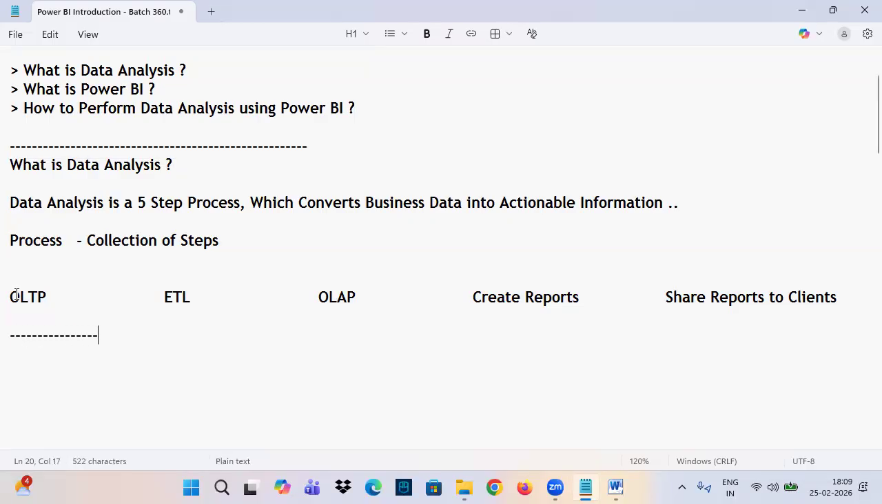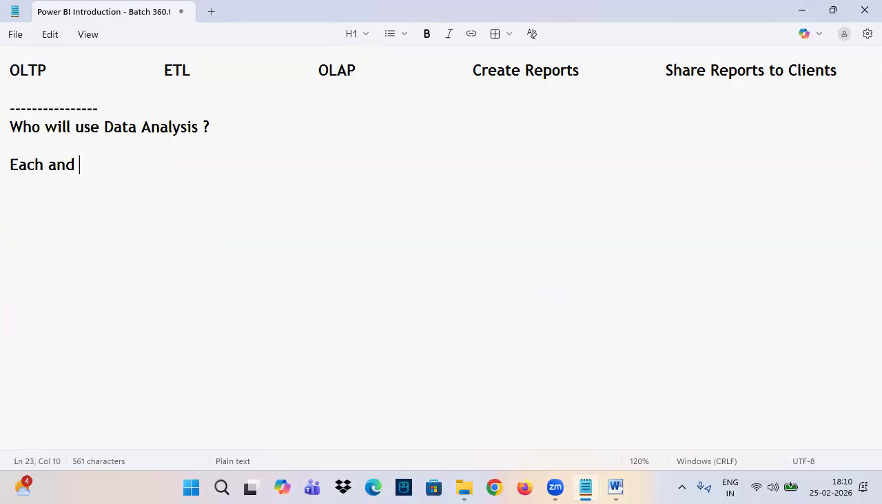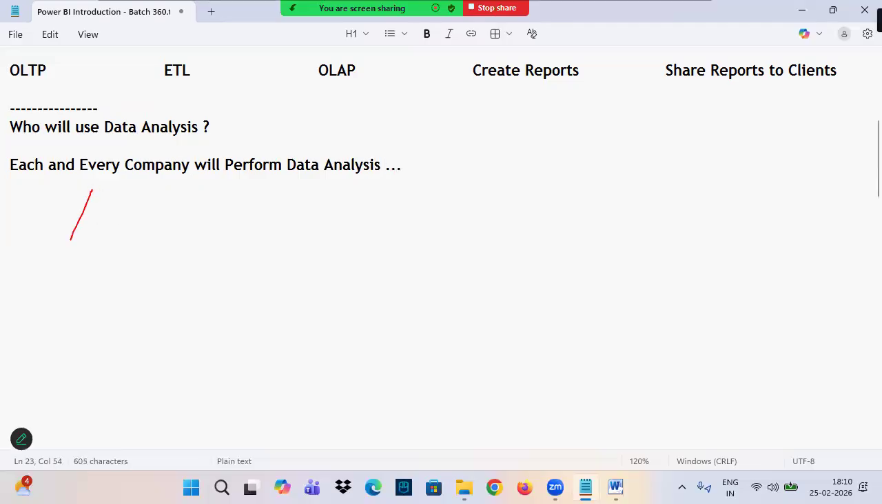Before I start explaining these 5 steps, data analysis is there and it contains 5 steps. My question is, who will use data analysis? Each and every company will perform data analysis. If there are 100 companies, 100 out of 100 companies will perform data analysis.